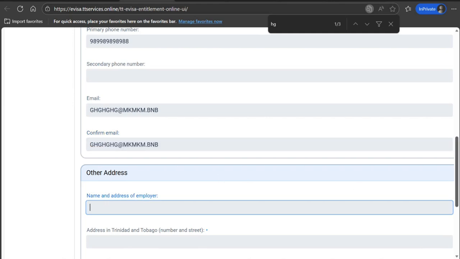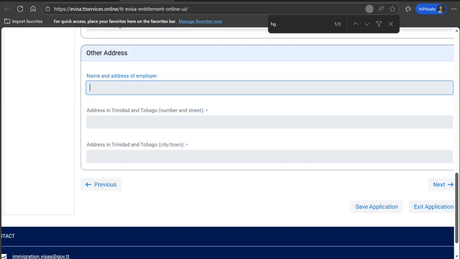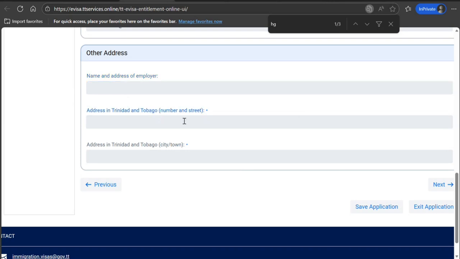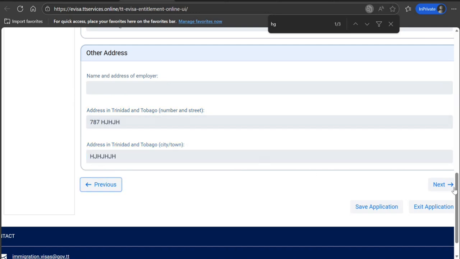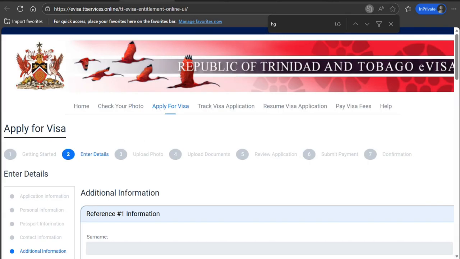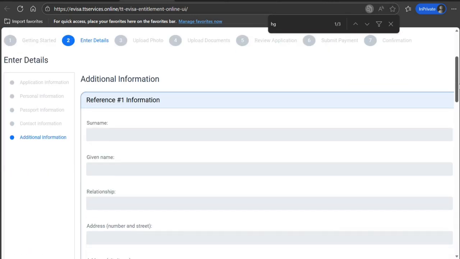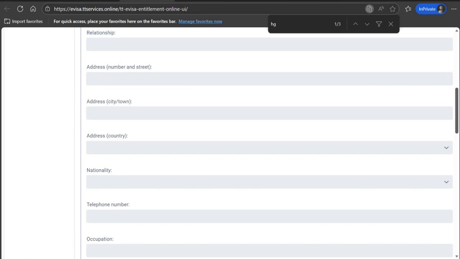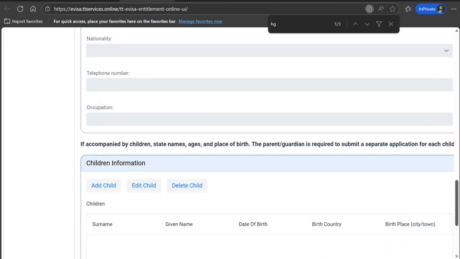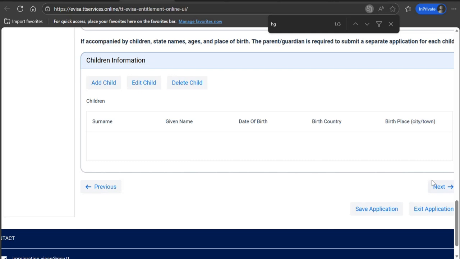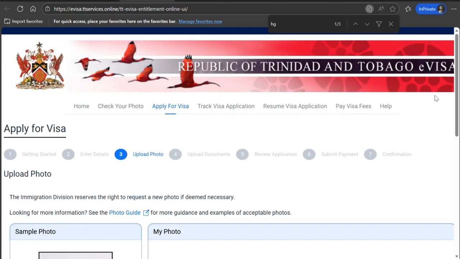Other name and address of employers. I'm leaving it, but definitely provide that, because why would you hide it? Address in Trinidad and Tobago. If you have booked a hotel, you know this, right? City, town, you know this. Reference one information is not mandatory, so I'm skipping it, but definitely provide a reference. Why not? If accompanied by children, provide their details, so I'm not doing that.